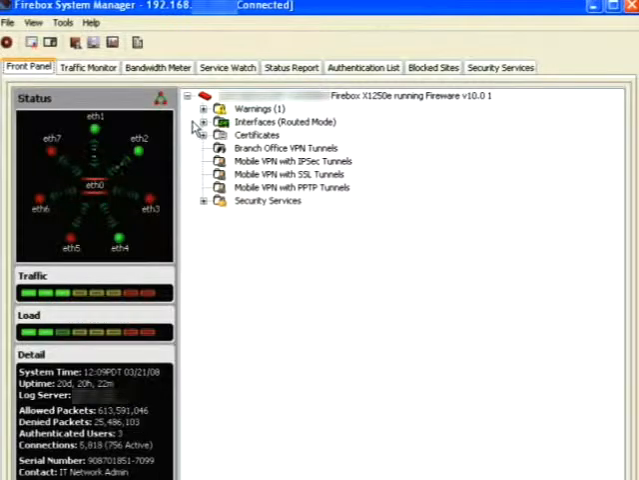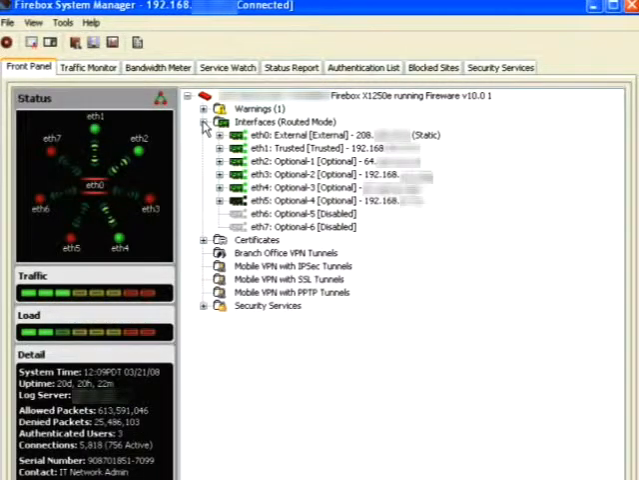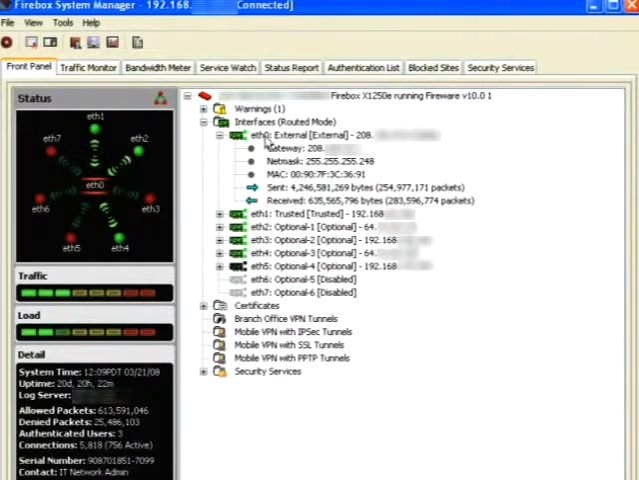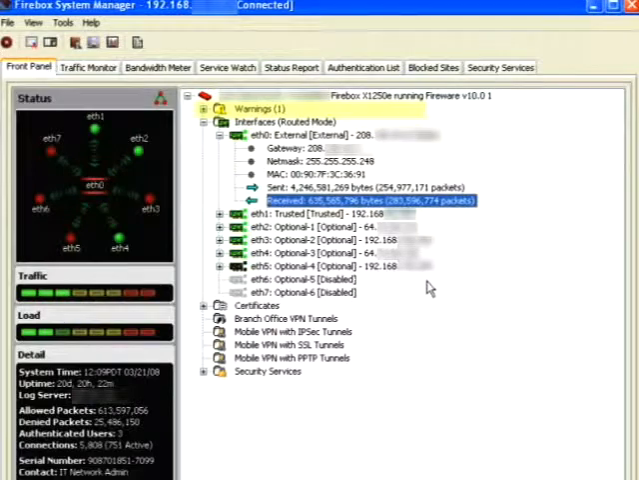But let's move on to the more interesting right-hand pane here, where you can get a snapshot of great info for troubleshooting. It tells you what the IP address is of Ethernet 0, what its MAC address is, how much data is being sent, and more. I like to watch this area for warnings.